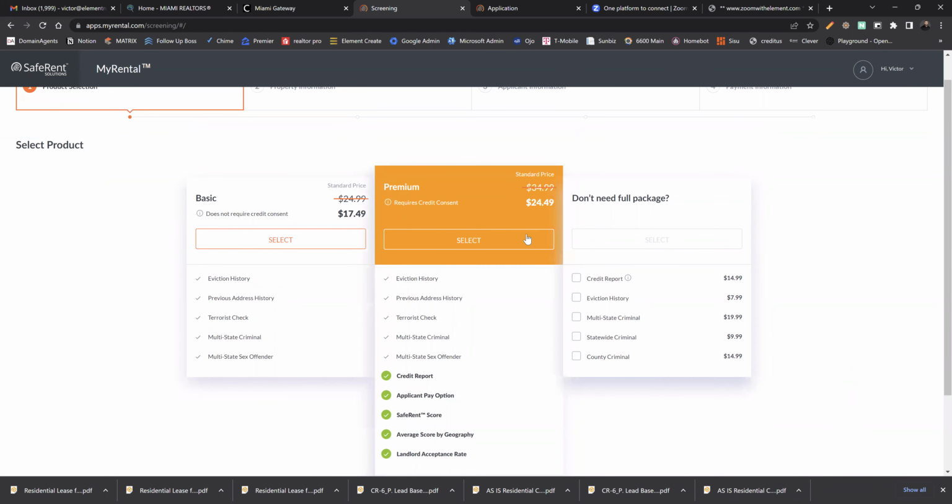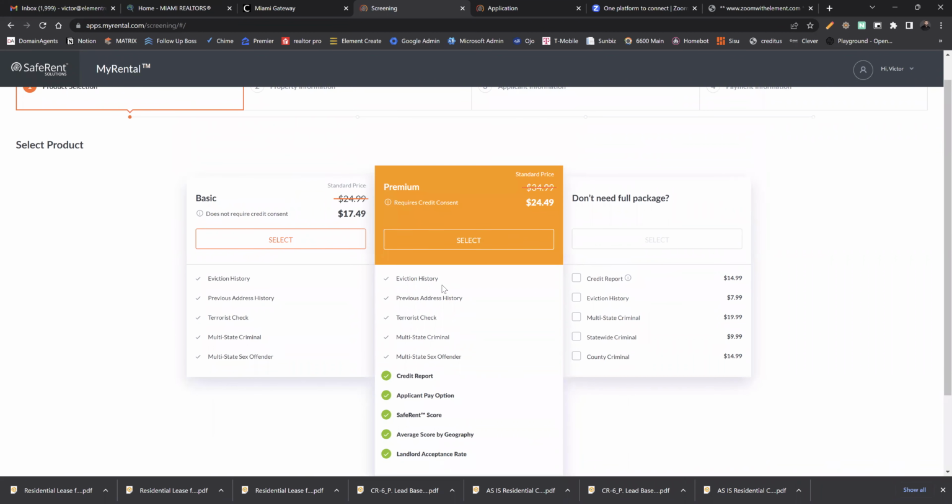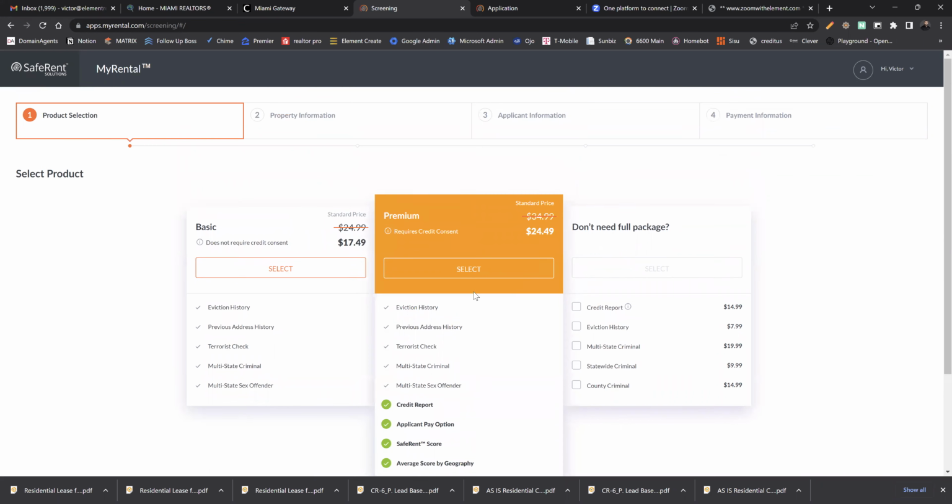Okay. Here it says $24 for the premium. So it's basically $25, and you get eviction history, a multi-state criminal background check, credit report, all that stuff. Okay. So you can hit select, but obviously here you have options.